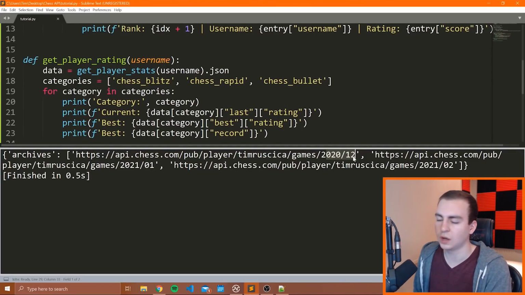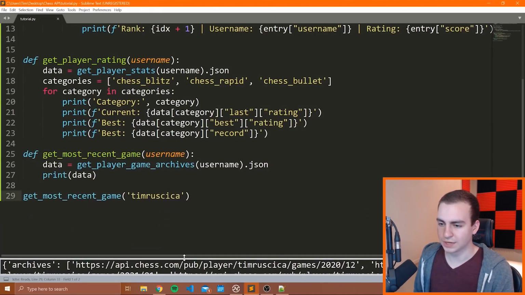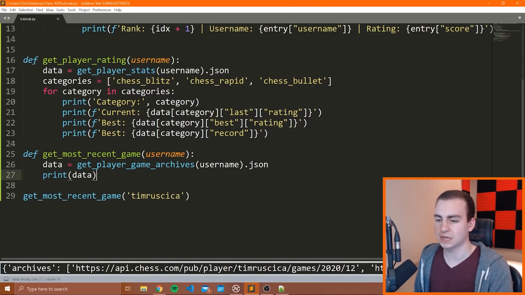It says 2020-12, so that's December, right? And then we have 2021-1, so that's January 2021, then February 2021. If I want to get information about my games played in any of these months, then I need to send a request to these URLs. You obviously could just copy and paste these URLs, but that's not very programmatic, for lack of a better word.